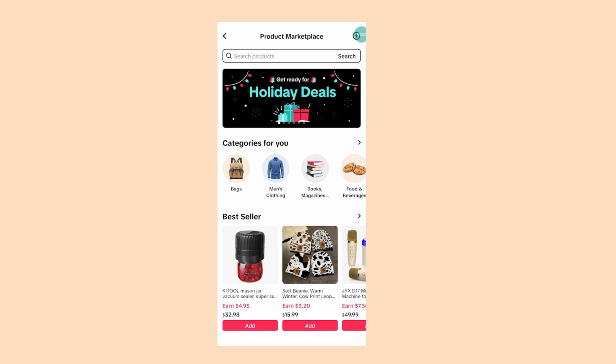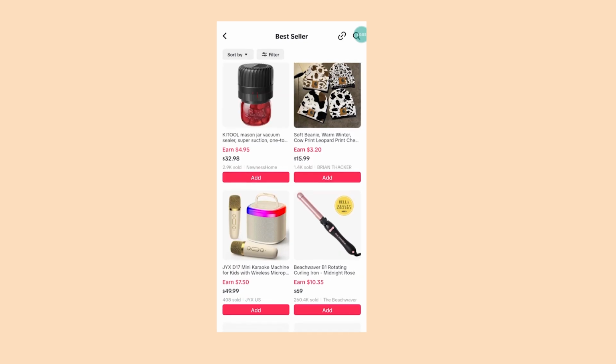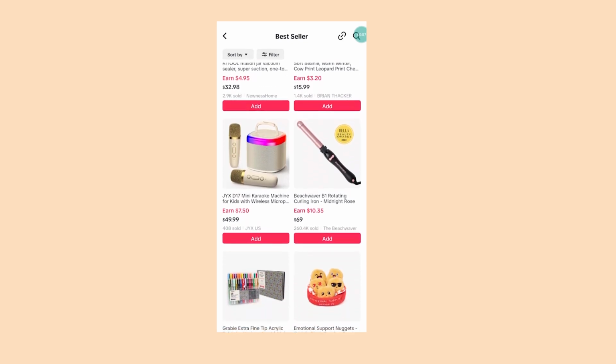With TikTok Shop Affiliate, you can set a commission on your product, placing it in the marketplace for creators to see and choose to promote it. Creators will see how much they can earn, as well as the customer retail price.